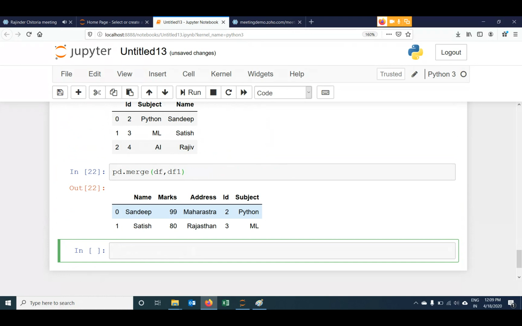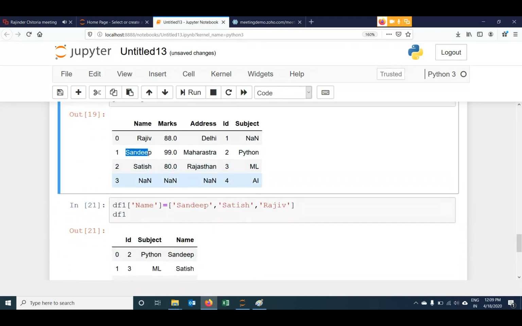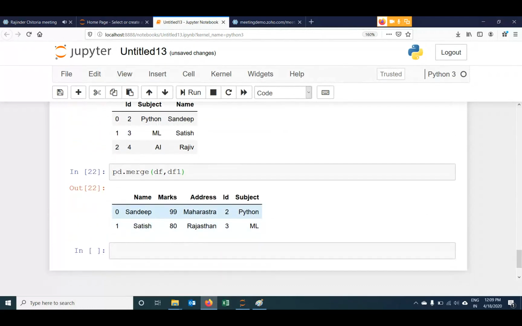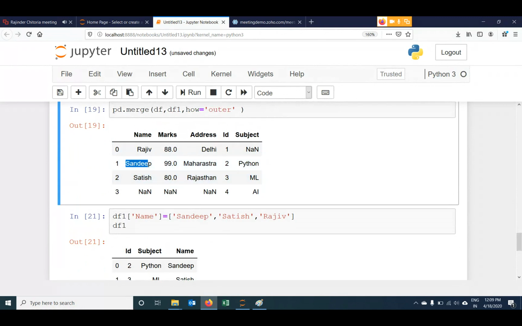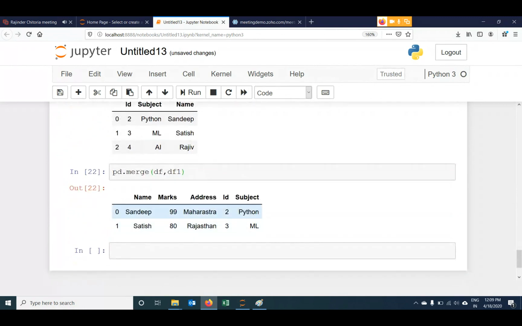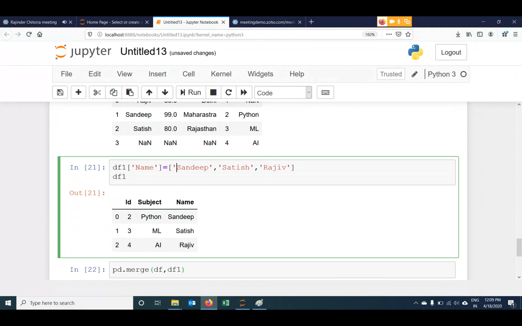If name is matching, then also it's good to go. If ID is matching, then also it's good to go. Even though you can say these two numbers are of Sandeep, Satish and Rajiv, Rajiv is anyway not coming. So that's why it doesn't make a difference whether you are matching with the name or ID. It'll go for both. If I tweak this, let's see the difference.